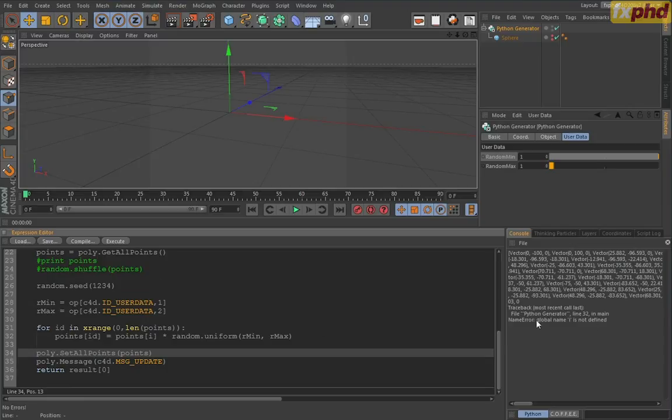Well, it doesn't. So global name I is not defined. Line 32, where are we? Oh yes, my mistake. This should be ID.